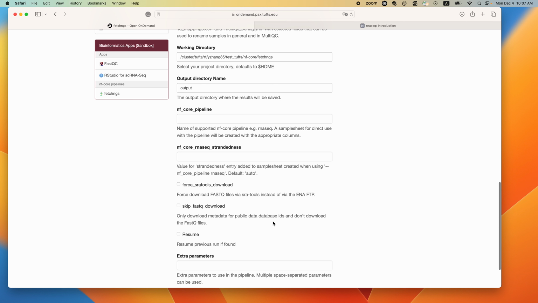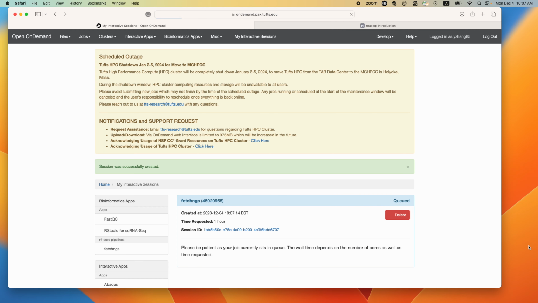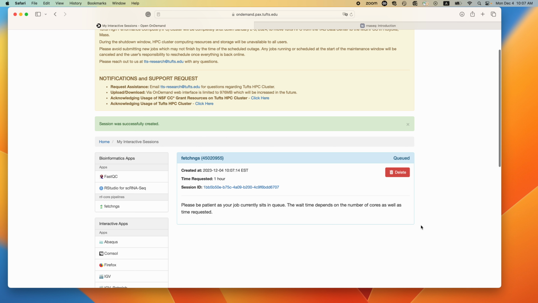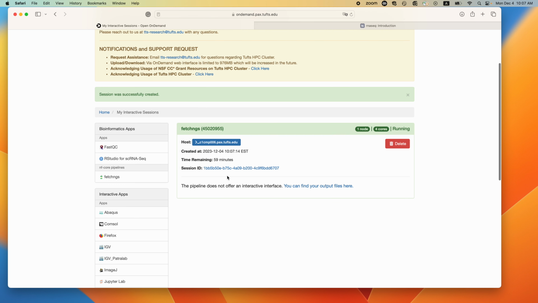You do not need to worry about the other parameters. In most cases, you just leave them as default. Then you can launch. We have to be patient because our job is in queue. Okay, it is very quick.